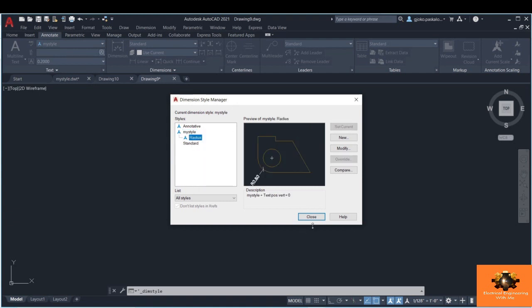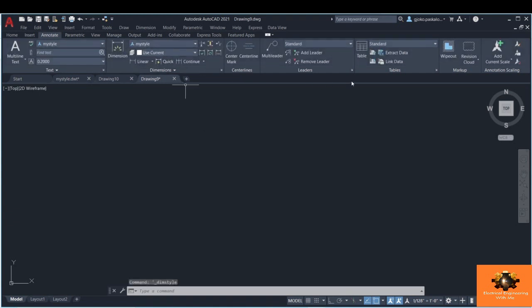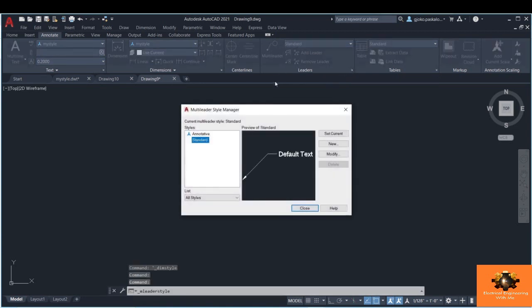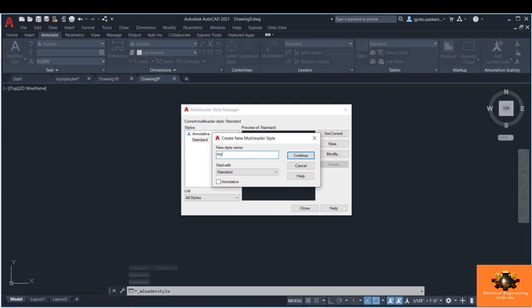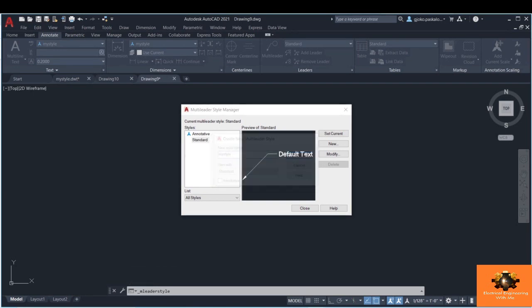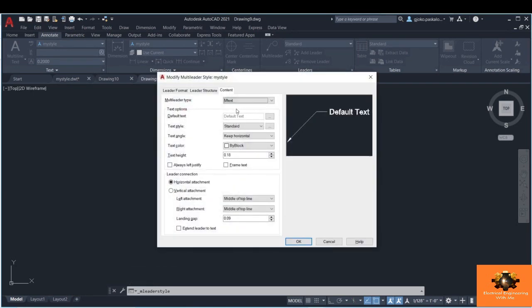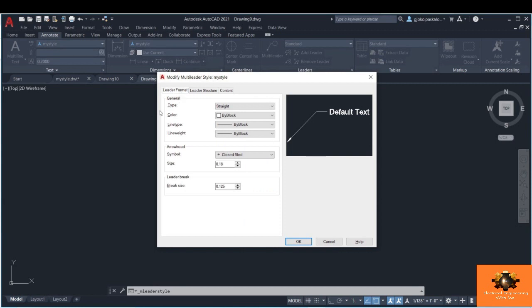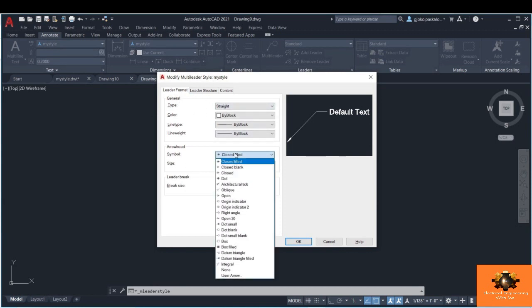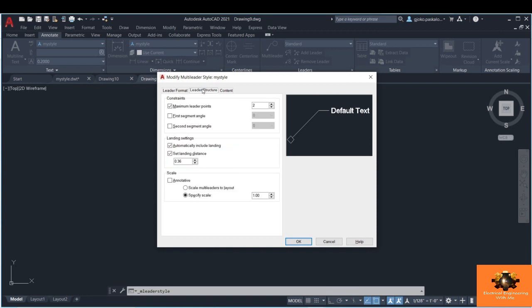Okay, let me close this, and I will go to the leader section just to show you how we can modify this section. I'm going to create a new style and call it my style also. And as you can see, we have a leader format here, so we can specify the format. Let me change the arrowhead symbol just to show you. Okay, let me leave it as box. We can change the leader structure, add some features that are available here.